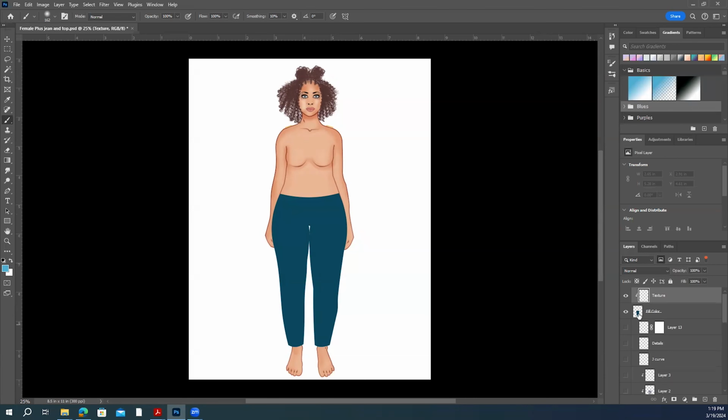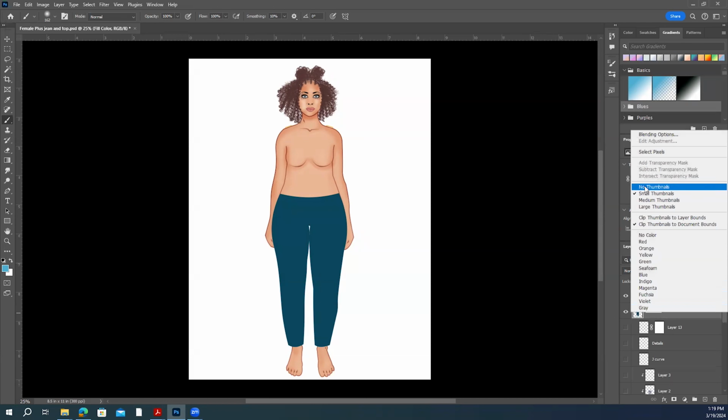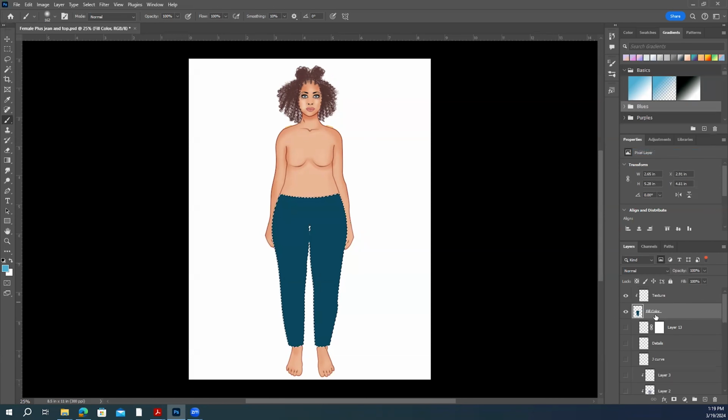Now I can go to this layer and select my pixels. Make sure you click on this box and then right click and select pixels. Now it's ready and I can start doing this. Or I can make my brush really big and now I can go really fast. Now you can see I have my texture. Control D to deselect.